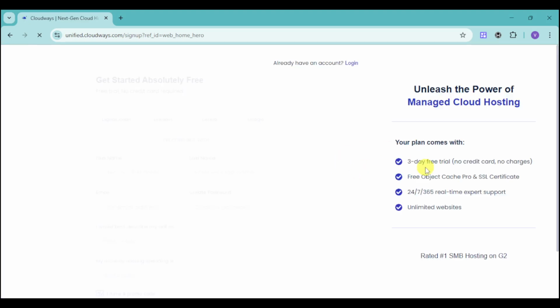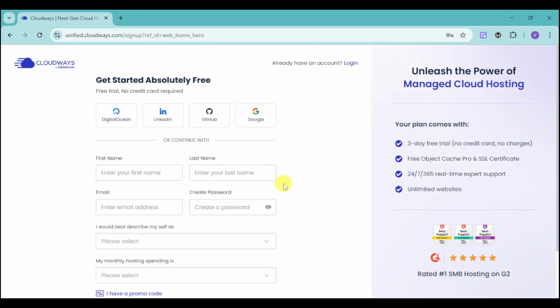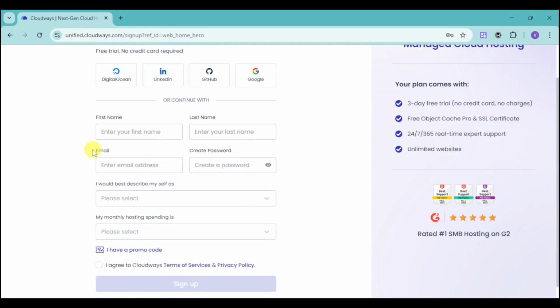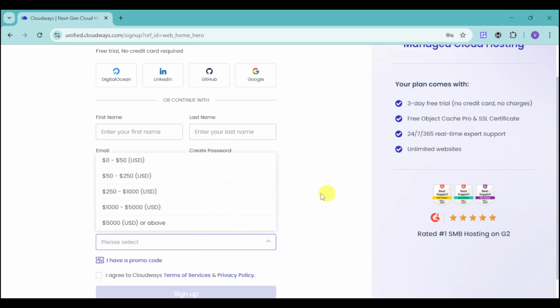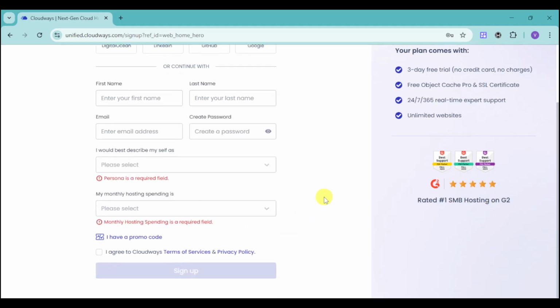Just wait for this to load in order to see the actual requirements. As you can see, you can fill up your first name, your email, your password, and you just need to describe yourself as one of these, as well as your monthly hosting budget. From in there, just agree to the terms and conditions and then click on sign up.